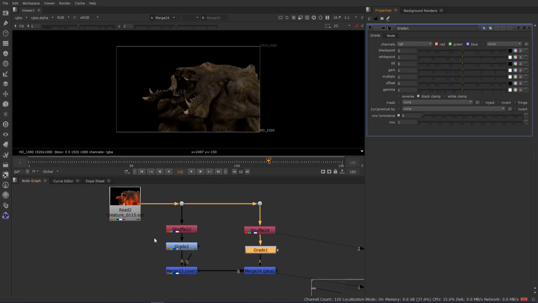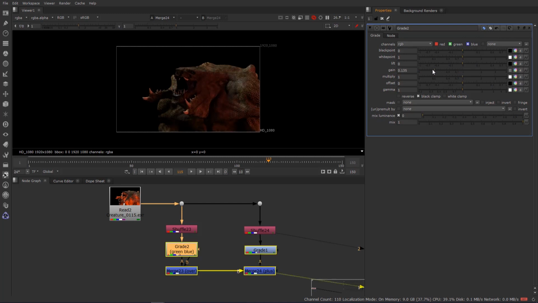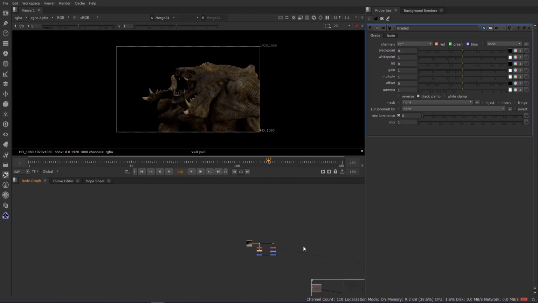So we have individual control per light. Also, we can change the colors and make the lights warmer or cooler. So that's pretty neat. So I already set up all the different multilights in the node tree.